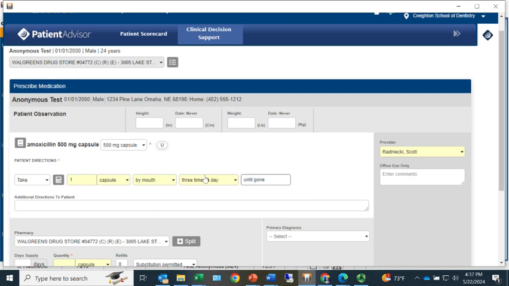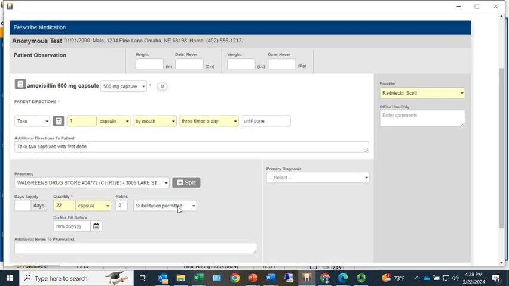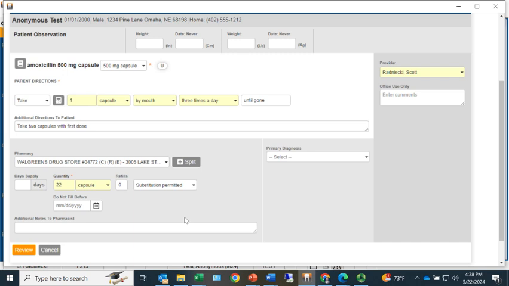Now if I want a loading dose, I don't really have an option here to put that, so I would maybe say take 2 capsules with first dose. In this case, this will pre-populate. If I decide I want 7 days, it'll tell me 21 capsules. If I don't have the days in, I can put in, say 22 or something like that, I can say don't fill before a specific date. Don't use that too often with antibiotics, but maybe with some opioids or some sort of controlled substance where we're going to have the patient wait until they can refill the prescription.